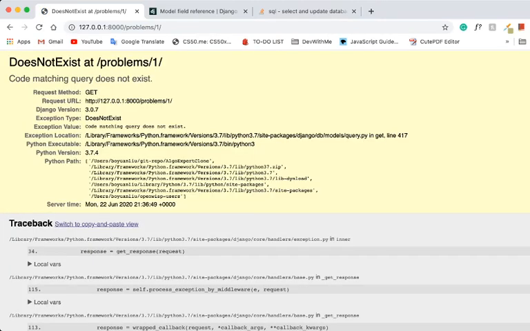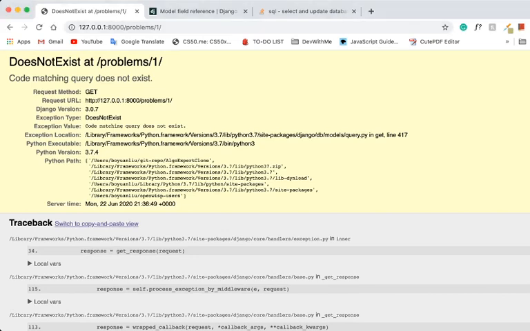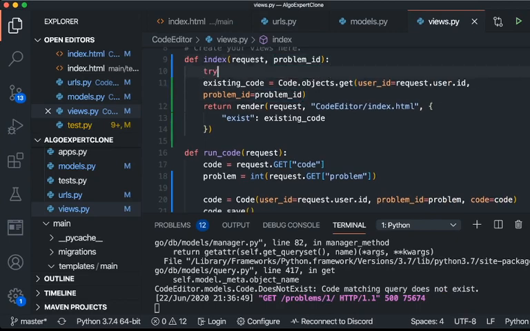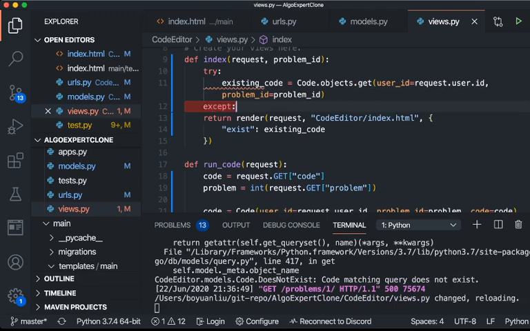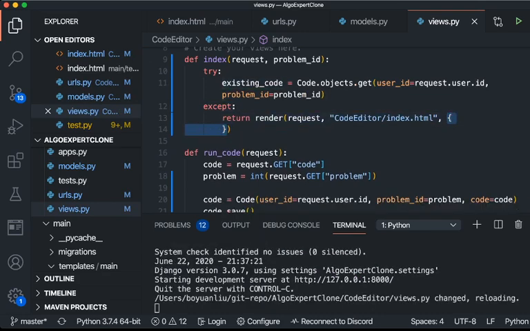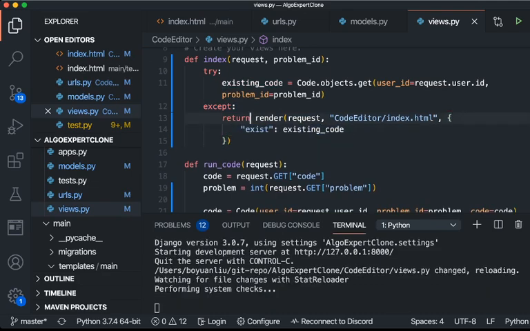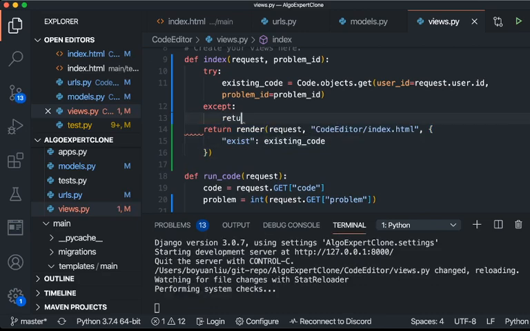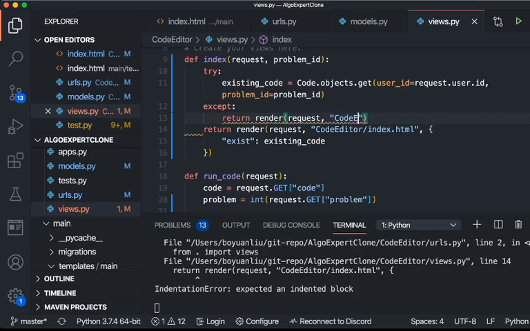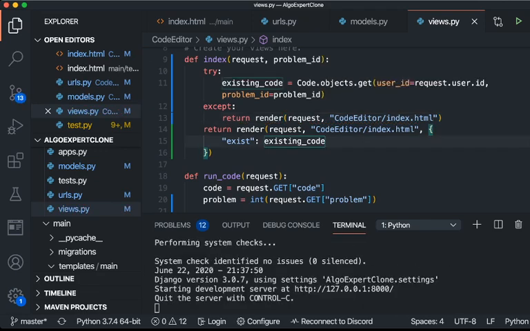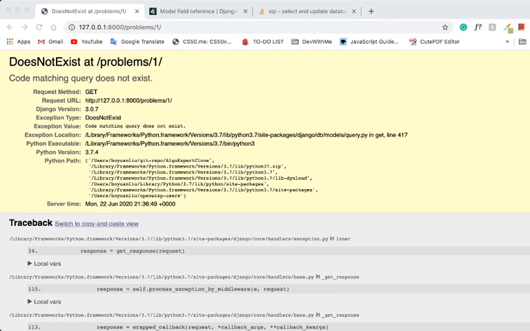Okay, so we'll say try. So now we'll go add a try except in here. So we will say try, except. We're just going to return without the context. So we'll just say render request code editor/index.html. So basically, we just return the index HTML if it doesn't exist.